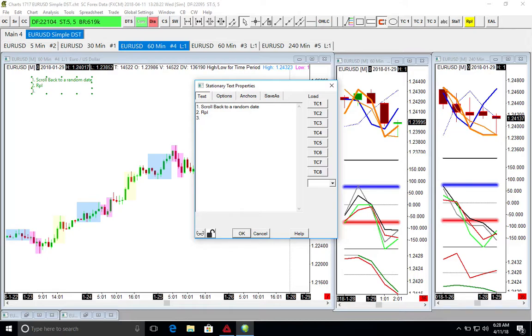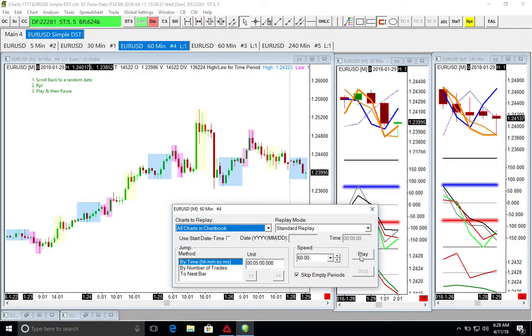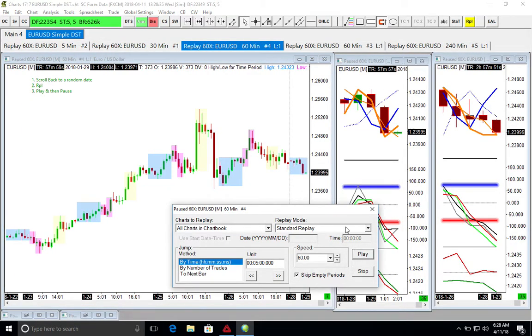Step 3, we hit play and then pause. There's 2 ways to play this. So I'm going to hit play, yes. I'm going to hit pause. And the unit increment is hour, minute, seconds, microseconds. The speed is seconds per second.